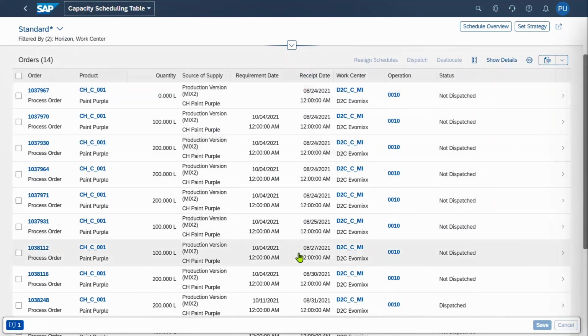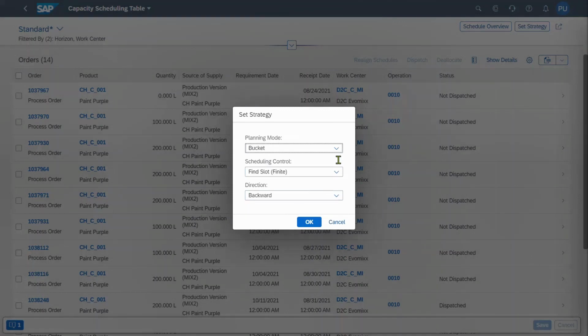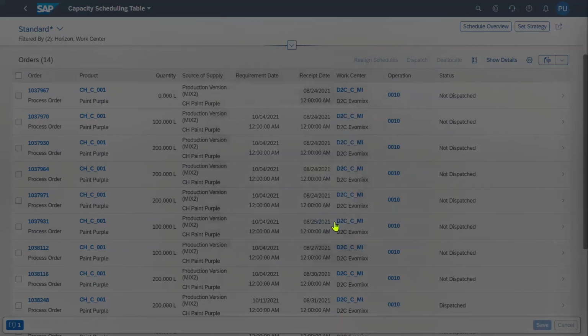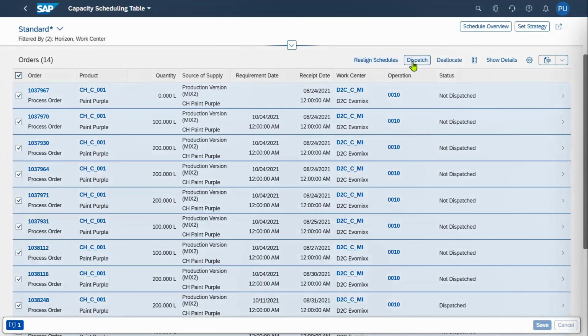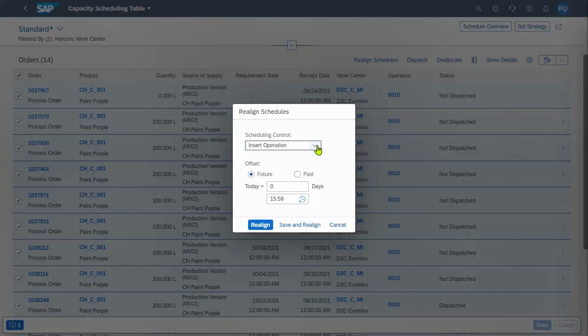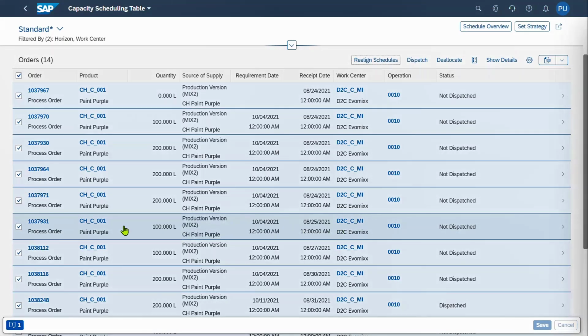So there's a number of orders here, and just as an example, you can set the strategy for scheduling, whether it's bucketed or sequenced, finite or infinite, or backwards or forwards. And you could select all these orders and carry out complete rescheduling by clicking dispatch. You can deallocate them and replan them, or you can realign by finding a slot or inserting an operation. Typically you want to do this if you've got a backlog that you want to reschedule.